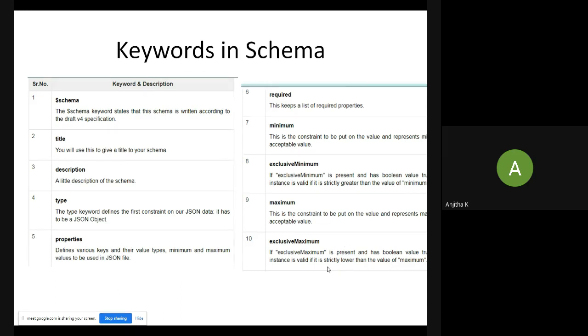That's the condition. So true or false, exclusive minimum and exclusive maximum are Boolean types; Boolean values hold either true or false. So these are all the already predefined keywords in JSON schema. They are already provided in the standard.